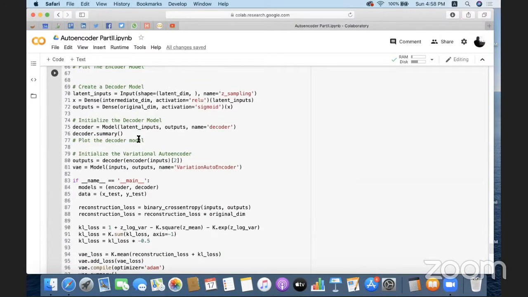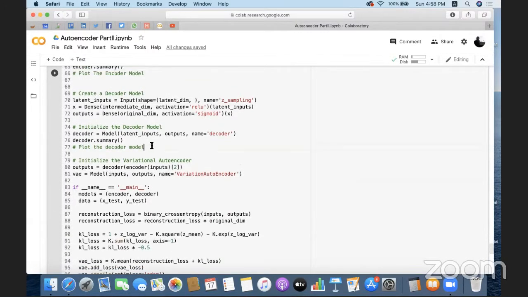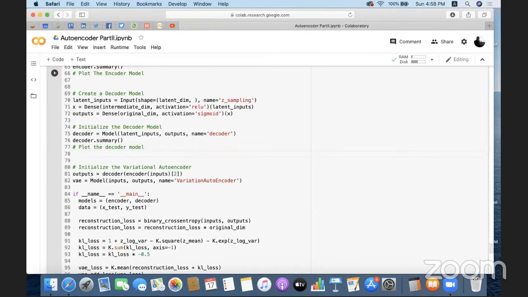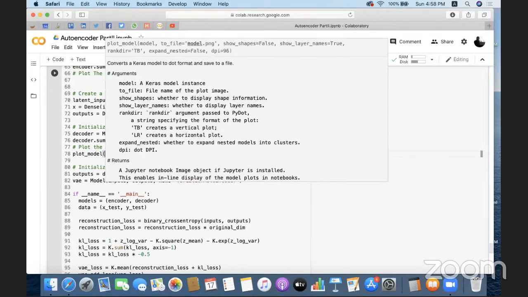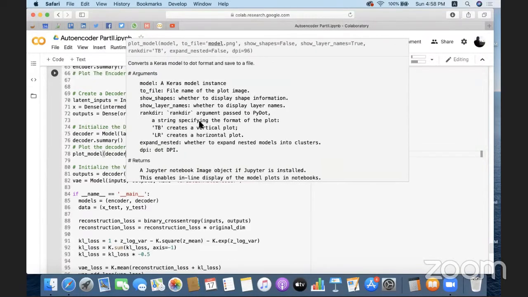For the decoder, which I told you about yesterday, as well as for the encoder which we have created above, let's plot the decoder model. In order to plot the decoder model, we are going to make use of the function plot_model. Using this plot_model function, you have to define the model and the file to which you want to plot the model for understanding.